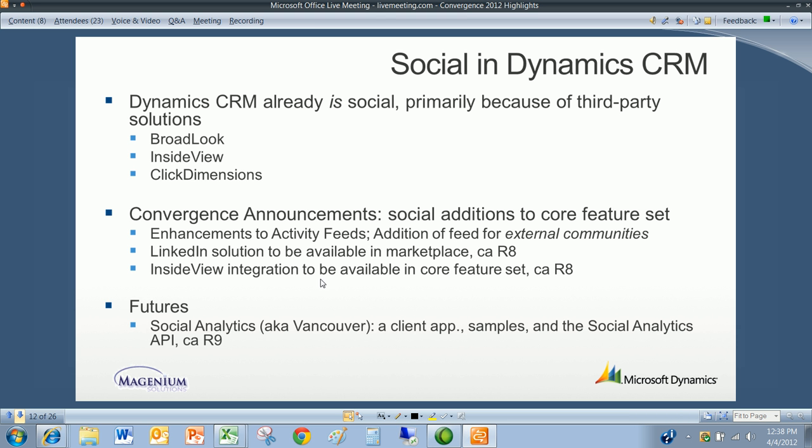Inside View integration, apparently, this was the announcement at Convergence anyway, will be available in the core feature set in the same time frame. Futures, things like Social Analytics, which is a Microsoft Labs product. It consists of a client app, and there's an API that you can use to write applications that listen to social streams like Twitter and LinkedIn and things like that. That's a little bit further off, but I've got a link that discusses that some of you may be interested in.